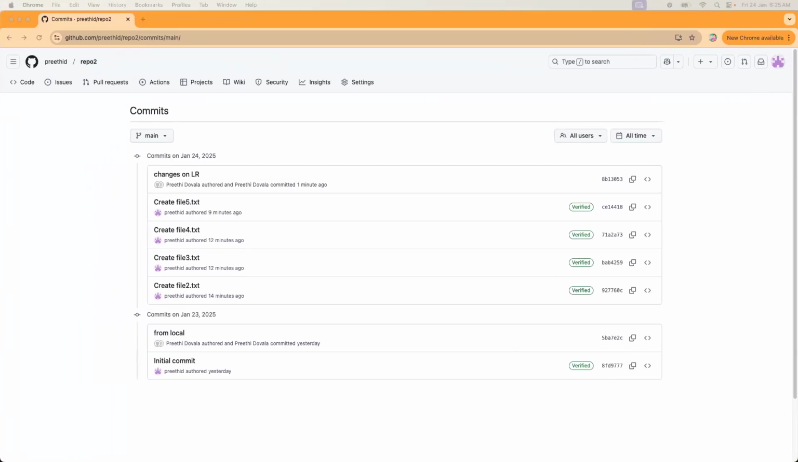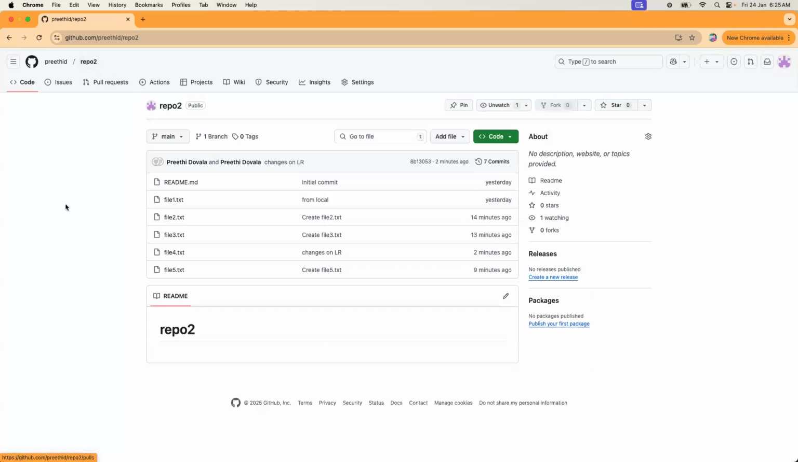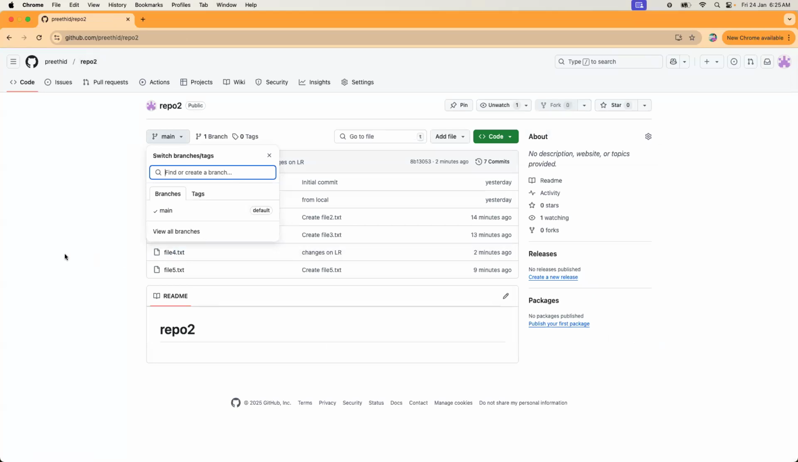So this is about a pull with the rebase from the local repository. And let us look into some of the important or interesting parts we have on the remote as well. So this is your remote repository, right? So here we'll be pushing main, develop, all the branches.